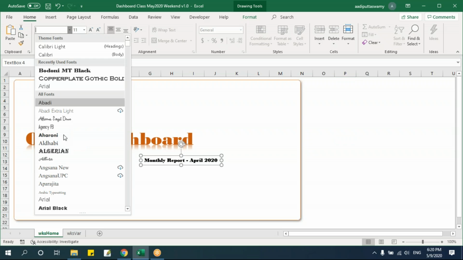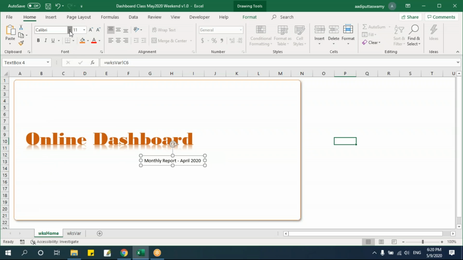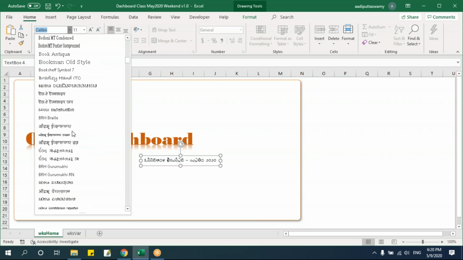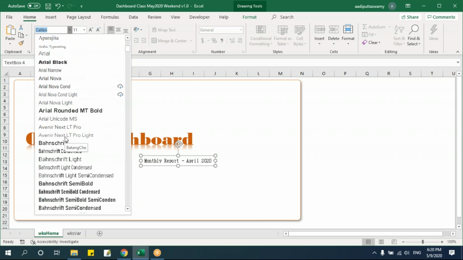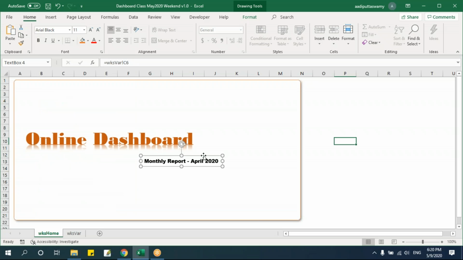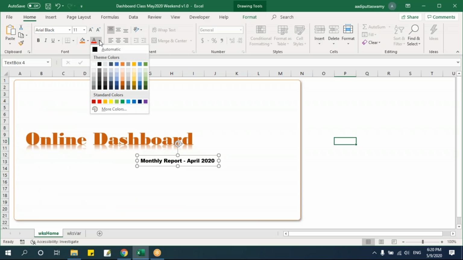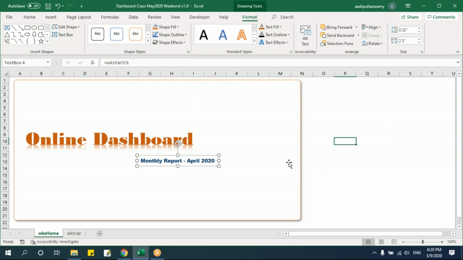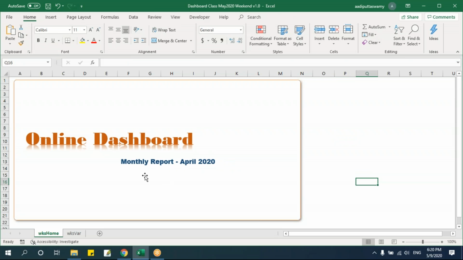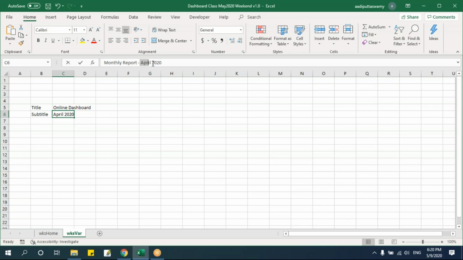I'll go here. I'll try to change this to something. Let's say we'll keep it this one. I'll just try with this, or we'll take this one only. It looks decent. If you want to change the color, you can go here and change the color. If you want to put some kind of format here, you can select any of this. Otherwise I'll just leave it as is, and I'll increase the font size. Fine. So what is the use of this? Say for example, now I'm creating a report, monthly report, April 2020. Now I'm going to change this to May, that is next month data.